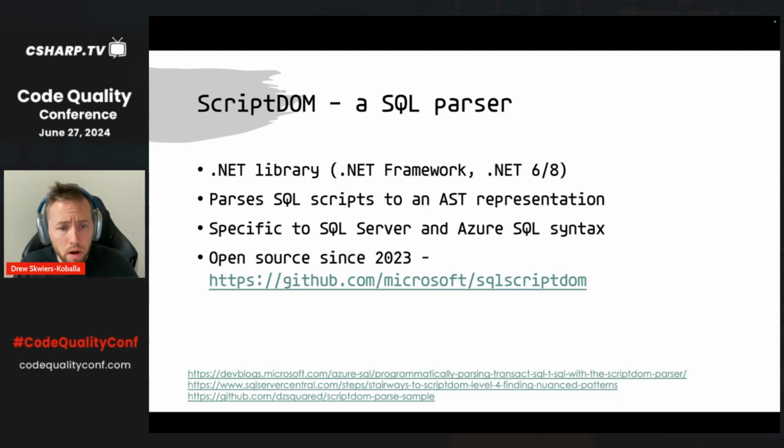Something that I'm very proud of the team for is that we did open source ScriptDOM back in 2023. And so it's available on GitHub, both for you to take a look at, but also to interact with the team. If I have a SQL parser like ScriptDOM, what do I do with it? How do I use this library to get more information out of my code?